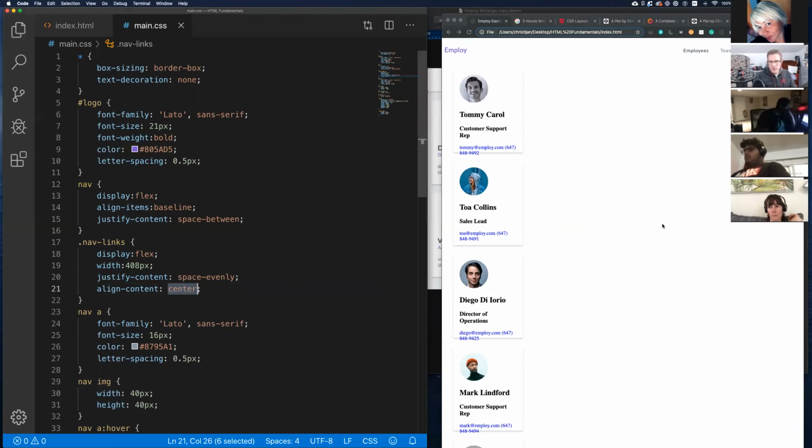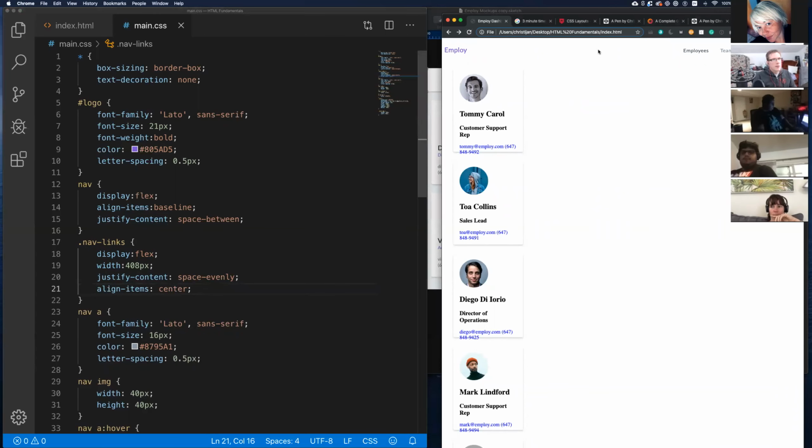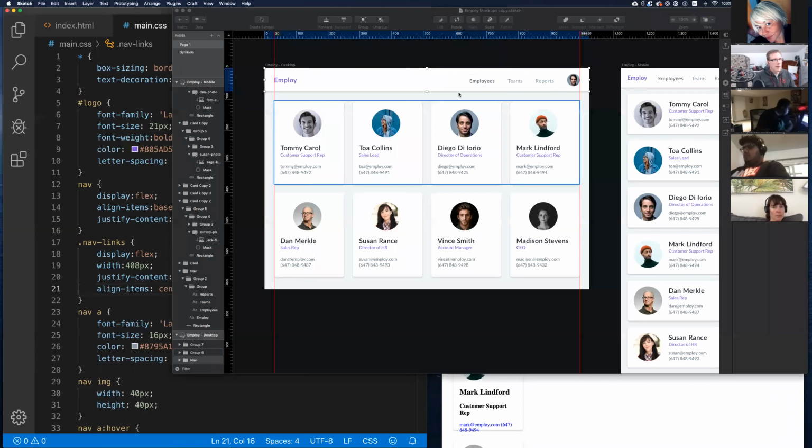Did we do that right? Align items, that's what it is. Align items. Apologize for the mistype. So then, yeah, align items gives us that centering. Let's compare it to what our design looks like. Looks pretty close.